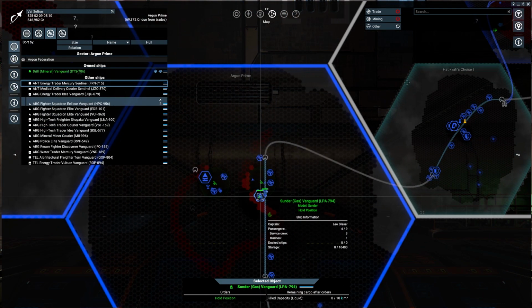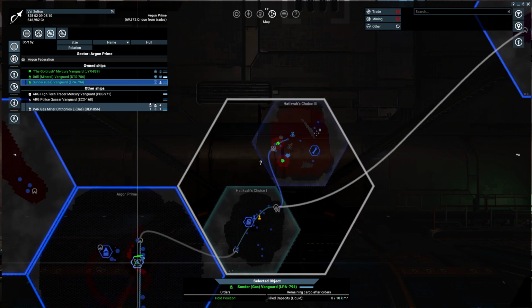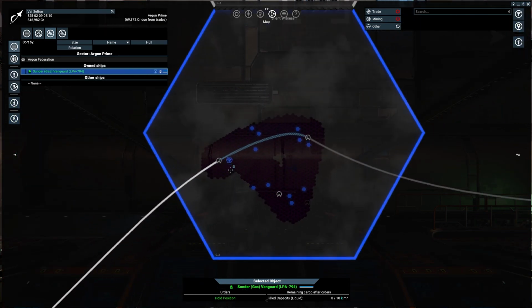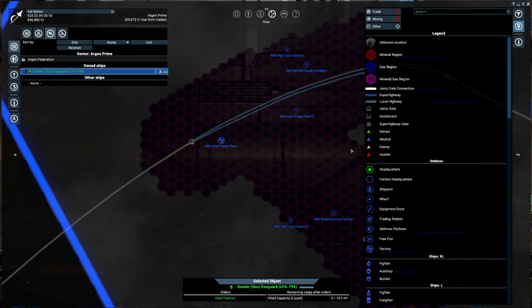And we are going to go to the region we have in mind, which is this one right here. As you can see, purple hexagons. So that means it's a mineral and gas region. And I know that there's hydrogen in this region, which is what I want it to be collecting.